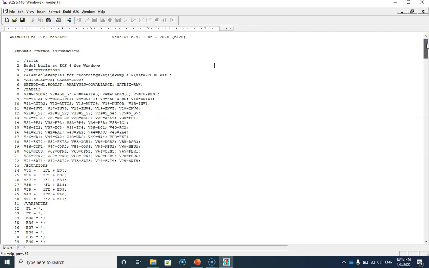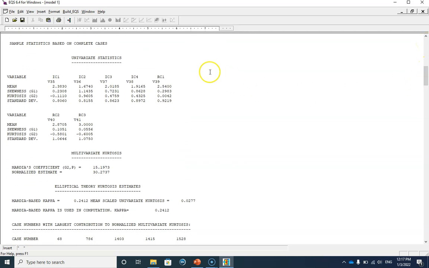Okay, let me scroll down a little bit. Alright, so here you can see the univariate statistics of the variables in our model. So all of the means, skewness, and kurtosis statistics, as well as the standard deviations, are displayed here. Then we have multivariate kurtosis. And note that the normalized estimate of multivariate kurtosis can be used to determine if our data are multivariate normal or non-normal. When this value is above 5, it means that our data are multivariate non-normal, and then we have to consider the robust statistics when it comes to interpreting the results.